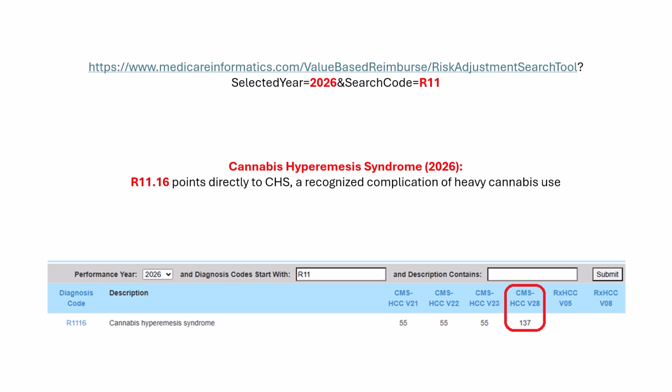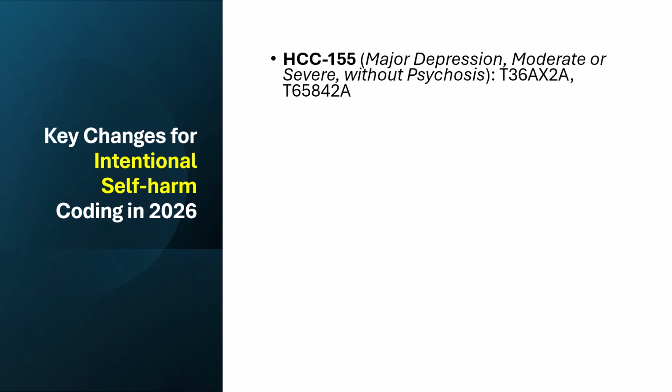The two new ICD-10 codes are T36AX2A, poisoning by fluoroquinolone antibiotics, and T65842A, toxic effect of xylazine, intentional self-harm. The intent, self-harm, and that it's the first encounter were newly added to version 28 Hierarchical Condition Category 155, major depression, moderate or severe, without psychosis.